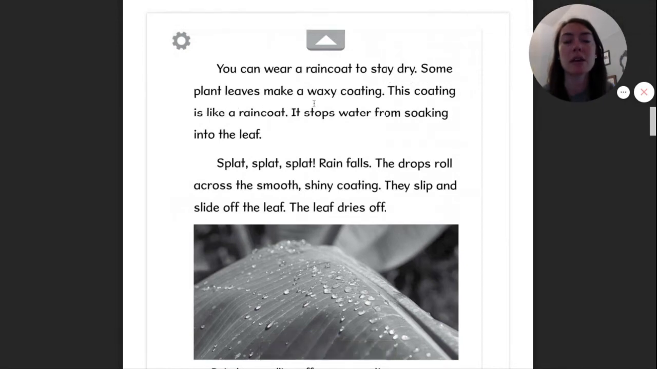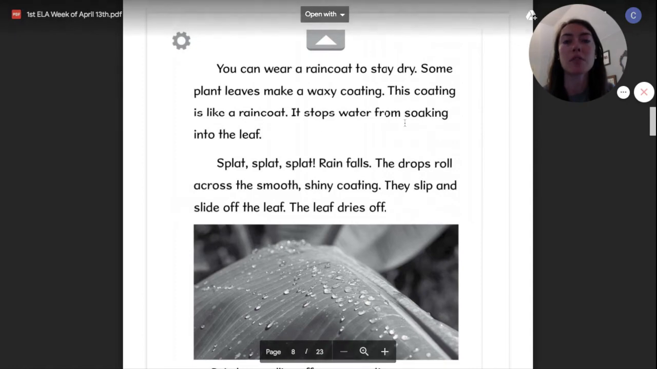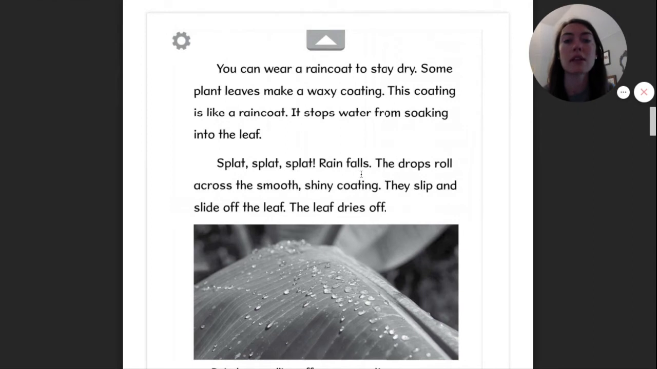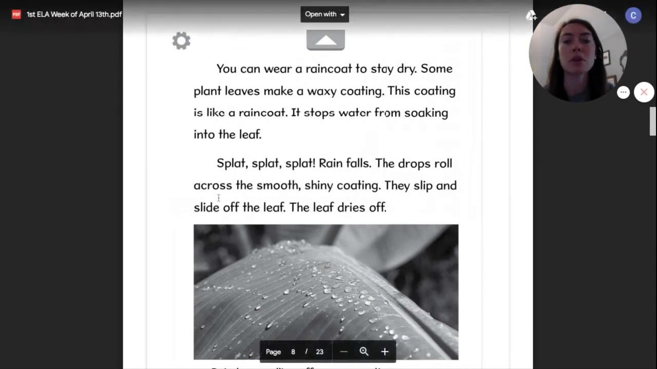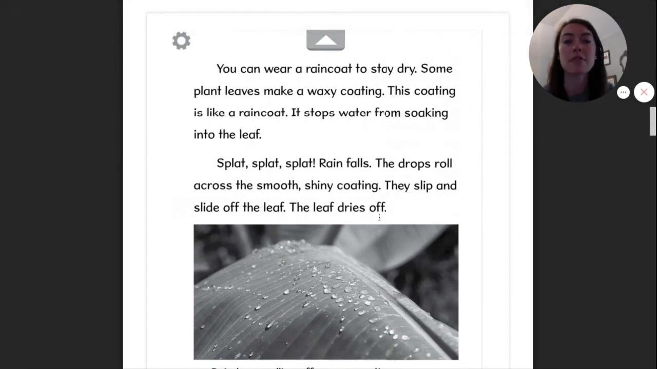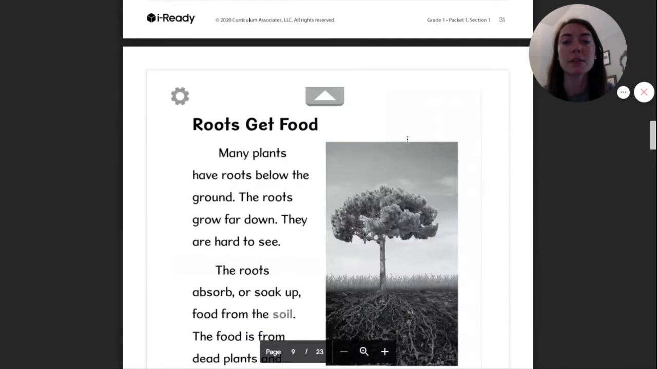Some plant leaves make a waxy coating. This coating is like a raincoat. It stops water from soaking into the leaf. Splat, splat, splat. Rain falls. The drops roll across the smooth, shiny coating. They slip and slide off the leaf. The leaf dries off. Okay, let's go back to the question.